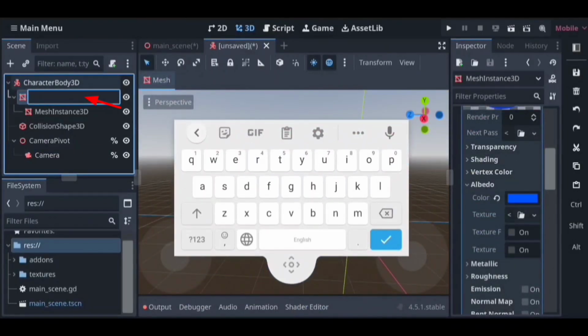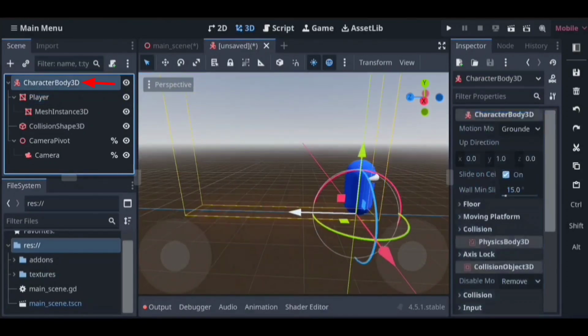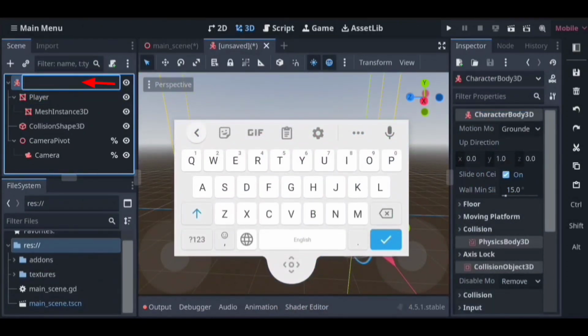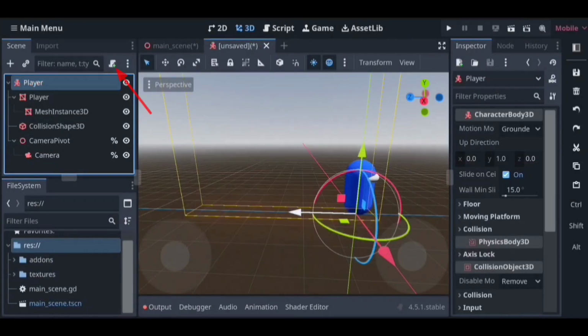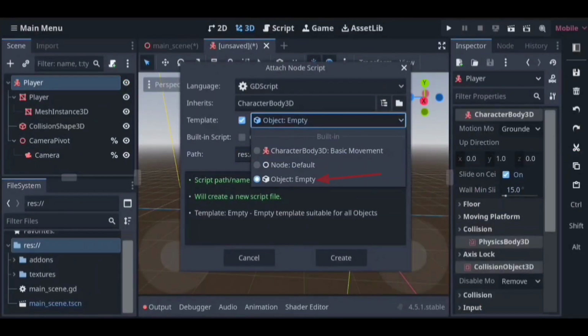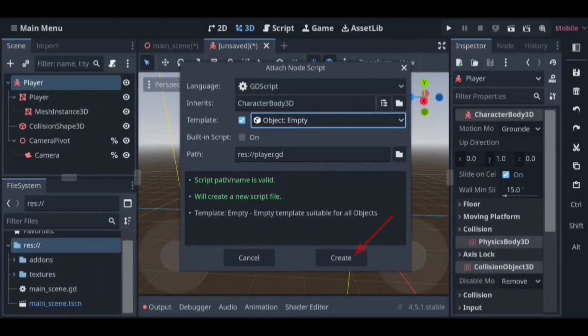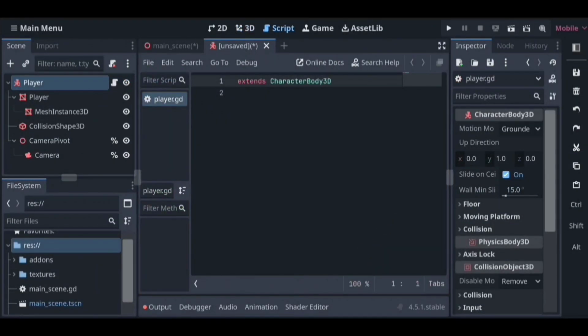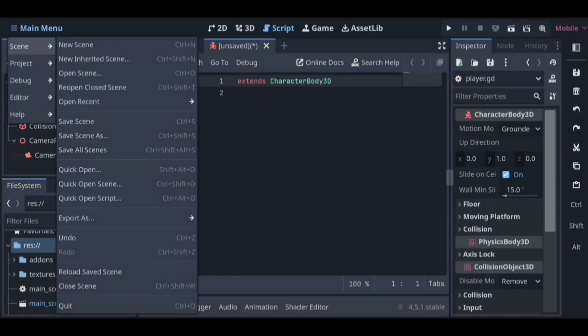Rename the capsule mesh to player and the main character body 3D to player 2. Select player and choose add a script. Set the template to empty and press create. Then I save the whole player scene.